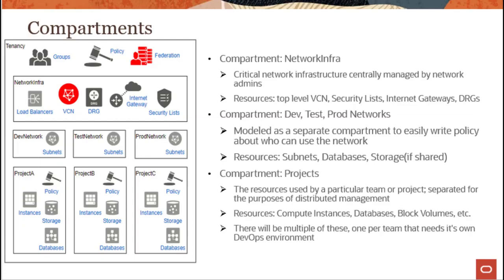And then, as we saw, when we are authorizing users that belong to a group, we write our IAM policies and we can restrict them to work within a single compartment or multiple compartments. And if there is a need for some users to have access across the entire tenancy, then we can give them that access through IAM policies.